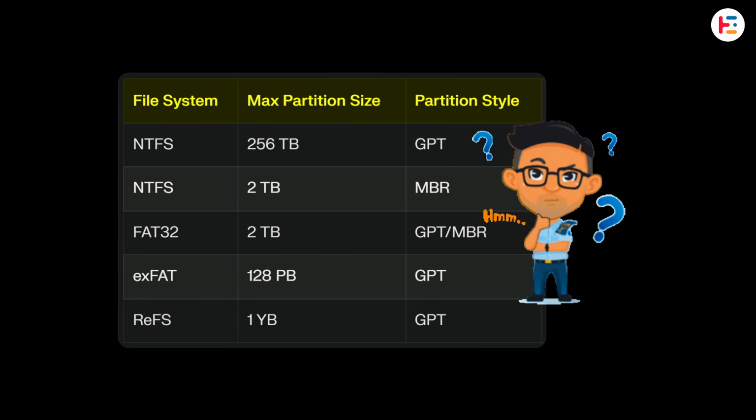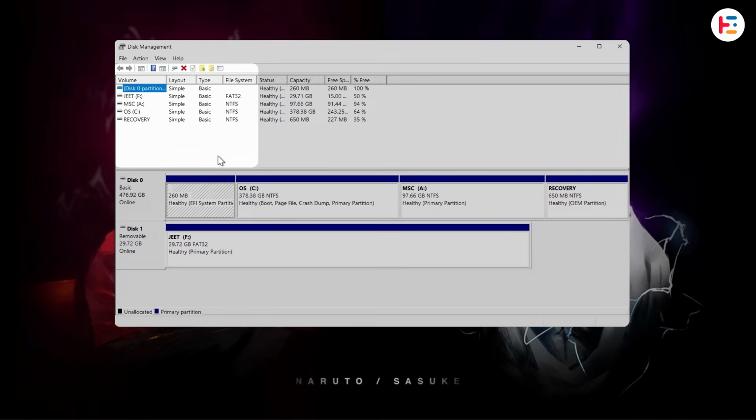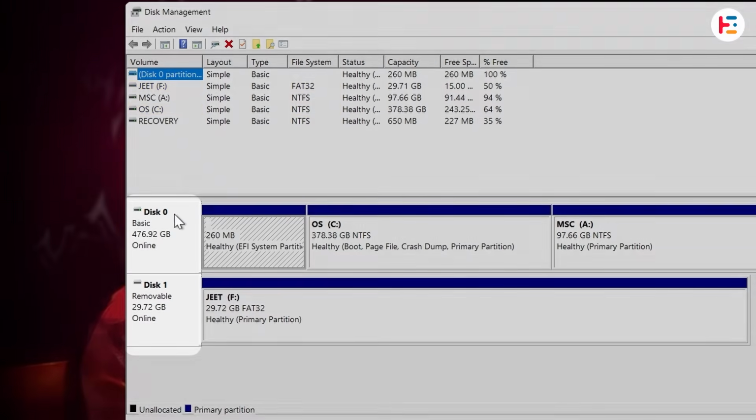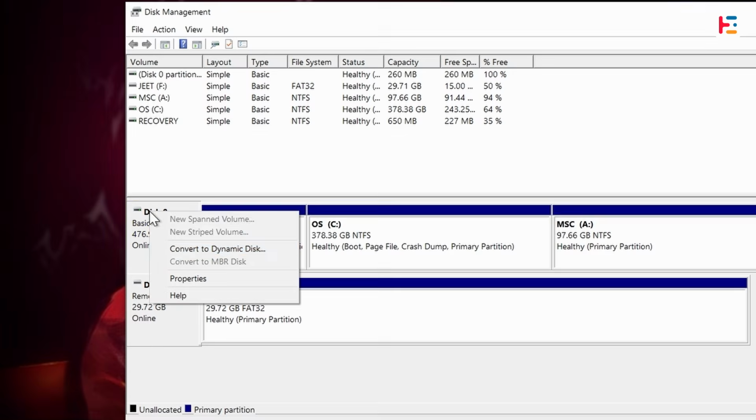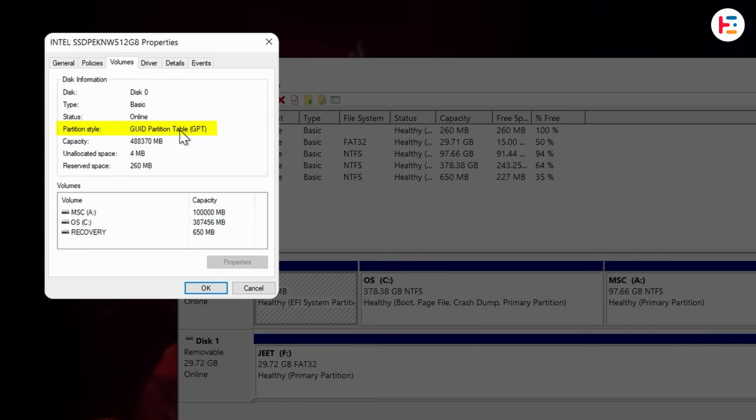But how will you know what type of disk you are using? In the Disk Management dashboard, on top, you'll find your file system. Similarly, on the left sidebar, right-click Disk 0 and check the Properties. Under Volumes tab, you will find the partition style of your disk.